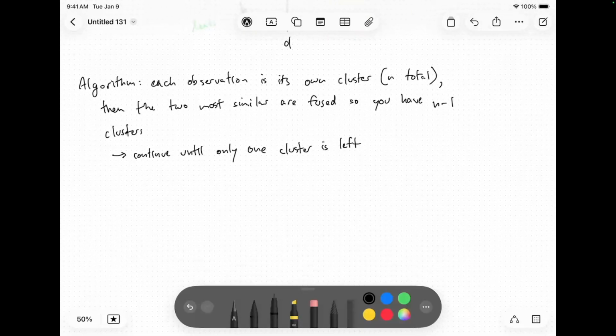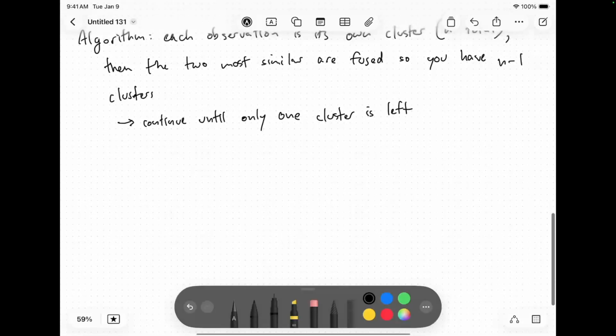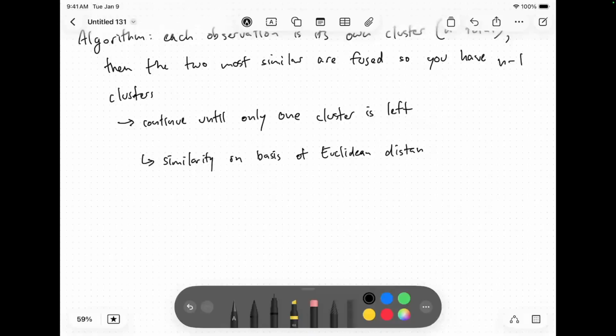So I said on the basis of distance. So similarity on basis of Euclidean distance. And that works just fine for individual points. How do you fuse a cluster? How do you fuse a point into an existing cluster? Right?